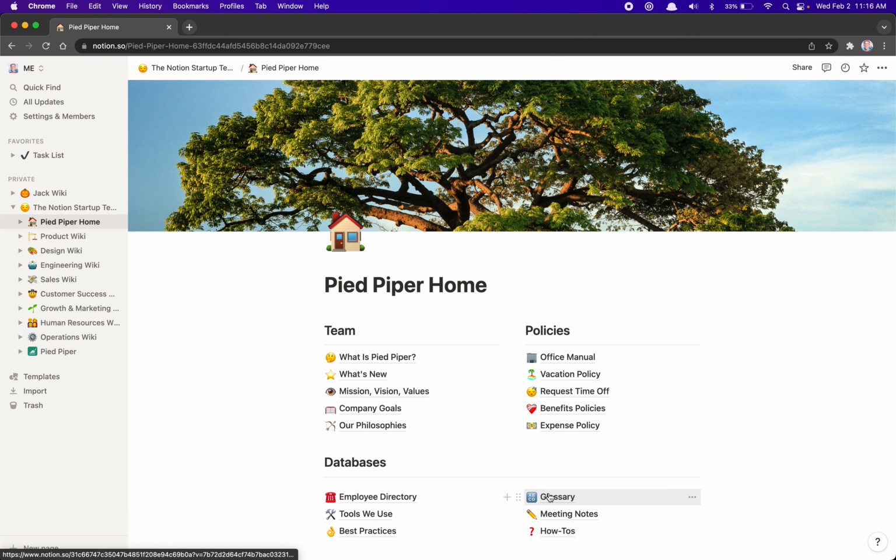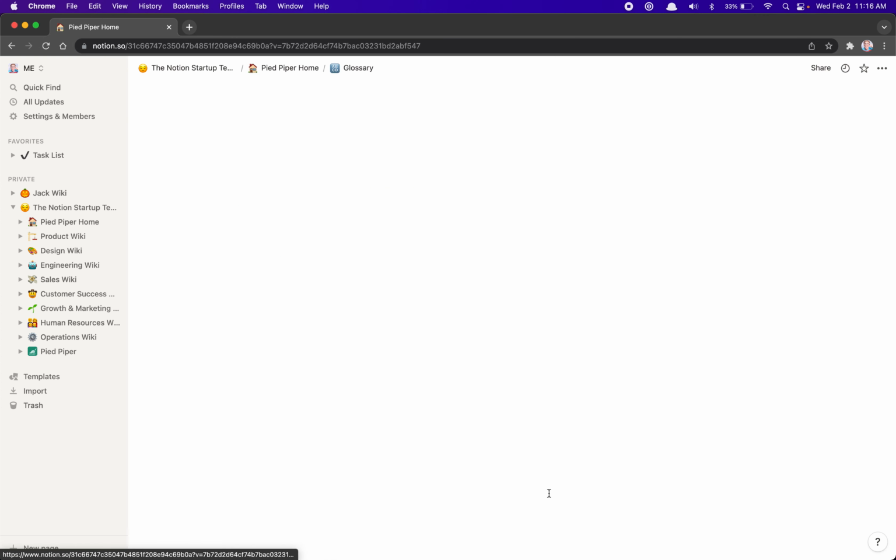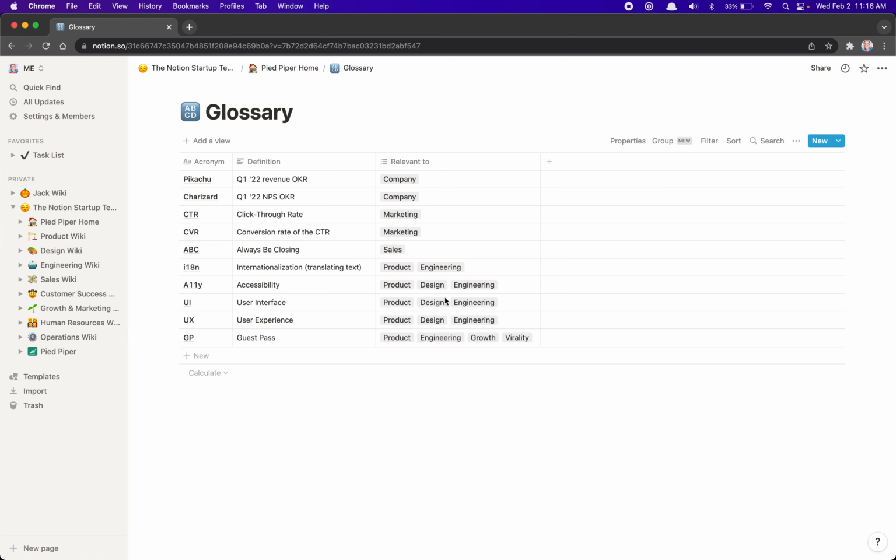Now diving into the rest of the databases, glossaries, one I've found is nice to have. Everyone's got some kind of terminology that you're not going to know joining a new project or company.